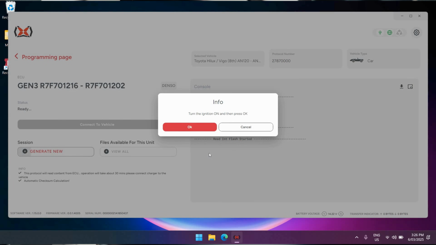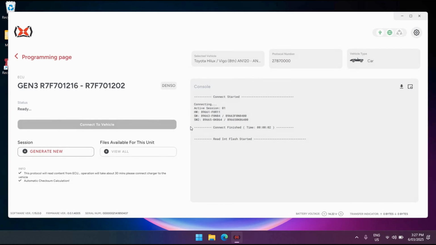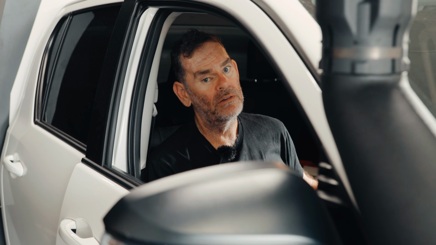Turn the ignition on. Ignition is on, click on OK. A new session is to be created for every time you connect to a new vehicle.